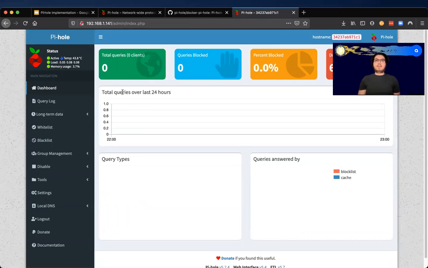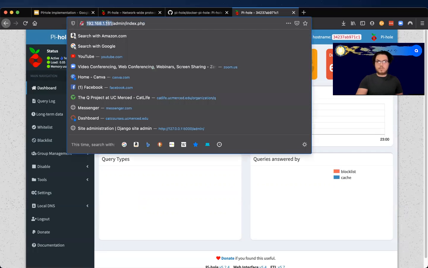But there's one last thing, and it's how do we actually connect this to our devices? Because currently I'm able to view this admin page, but my device, my MacBook here, is not ad blocking. So for that, you need to go into your settings, your Wi-Fi settings or network settings, and configure your network to use this DNS IP address. Because technically this is now your DNS.